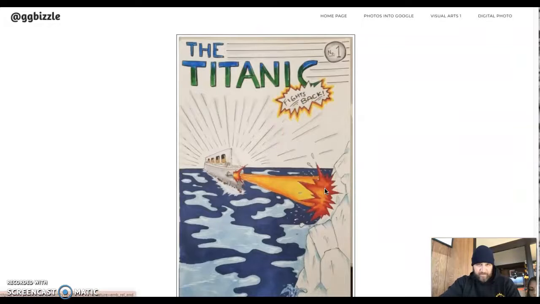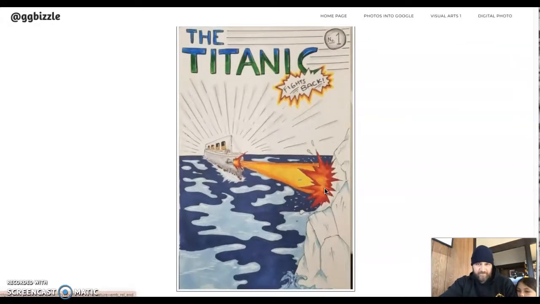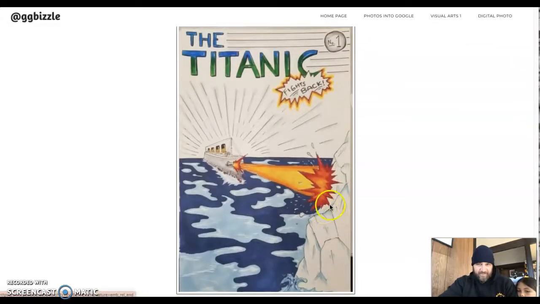And then here's my example of the Titanic fights back. So instead of the Titanic sinking because they hit an iceberg, it has a big giant cannon and it's shooting. So I've got some movement here with the shots. Ideally, this water would have had more movement in it, and I kind of messed it up. But that's the only thing I would probably fix on this, and maybe working the background a little bit more. But there's my Titanic cover.